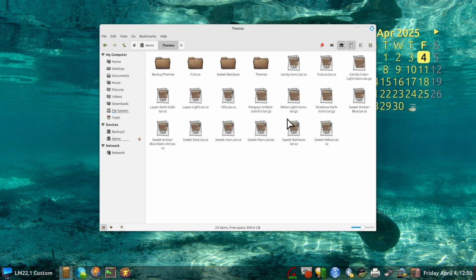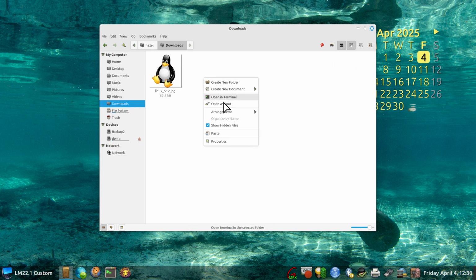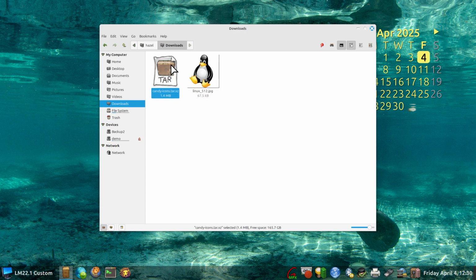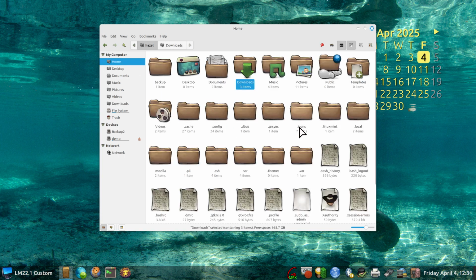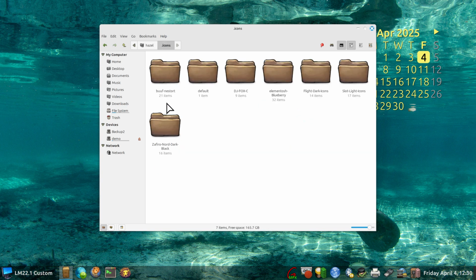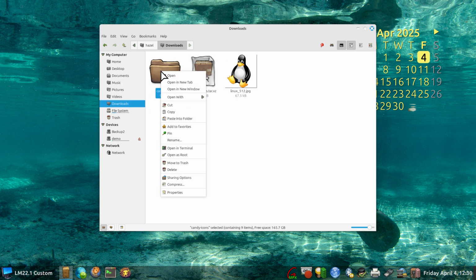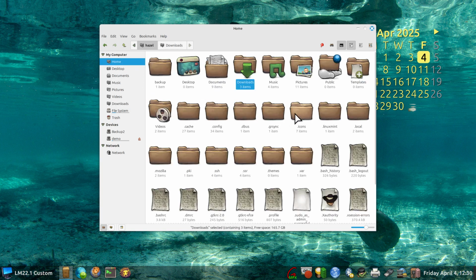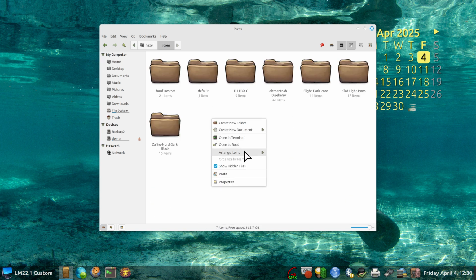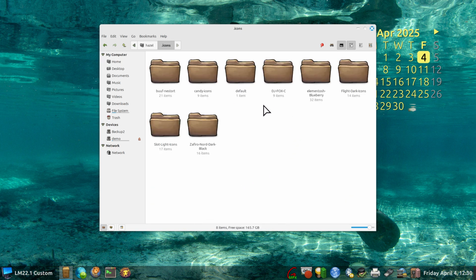And there's Candy Icons right there. So I'm going to borrow this file here and throw it into my downloads to simulate I downloaded this. And all you would be doing is uncompressing. And then you would move the whole thing into your .icons folder. Okay? So we can do that right now if you like, to simulate that. Again, I downloaded that from gnome-look.org.